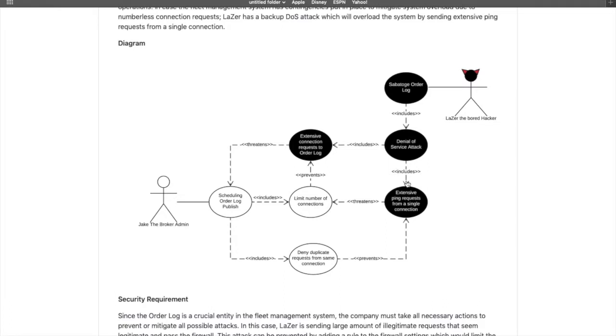The misuse case here is Laser the hacker is bored and has nothing better to do with his life, so he decides to sabotage a fleet management system. He decides to attack the order log with a denial of service attack. He overwhelms the order log with connection requests, which causes an overload and prevents the legitimate request from being fulfilled. This attack could shut down the company's delivery operations. In this case, the fleet management system has contingencies put in place to mitigate the system overload due to numberless connection requests.